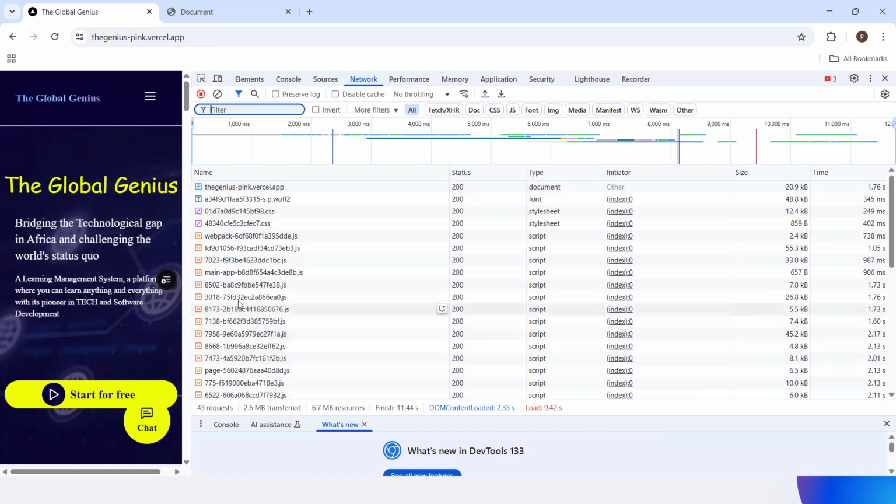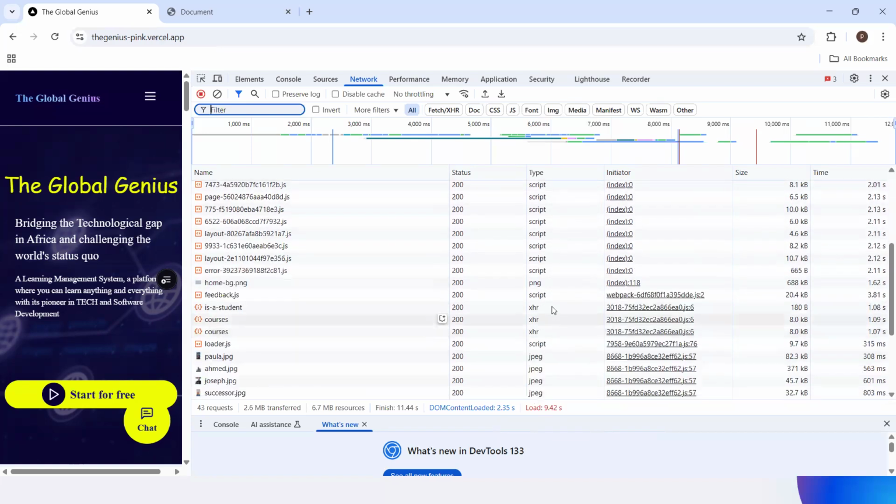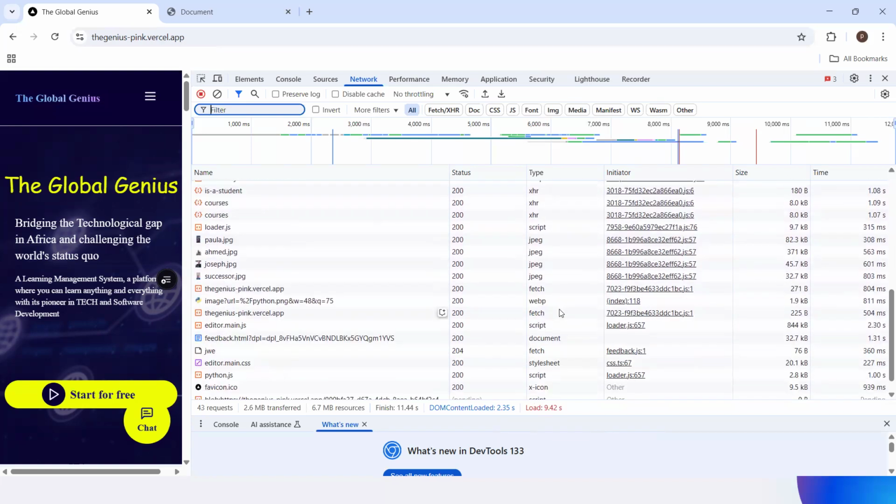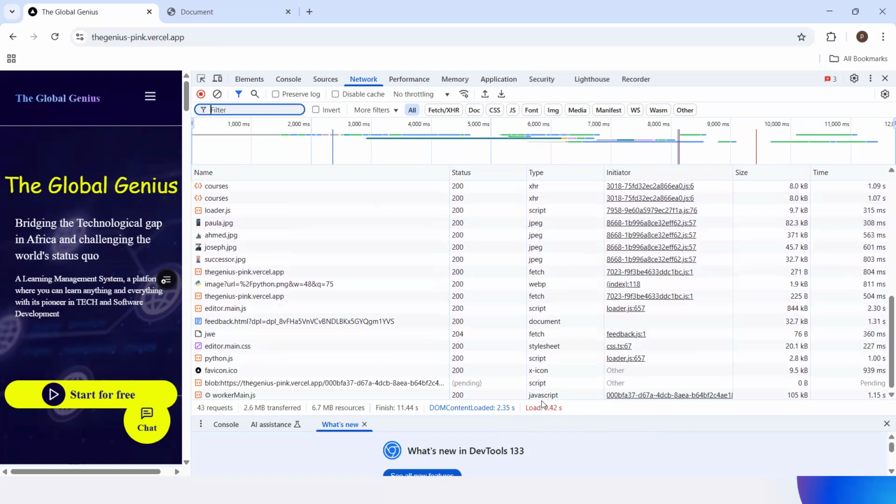And they come in chunks. There are small JavaScript files that come in chunks. And look at them, a lot of JavaScript was loaded here. And it took 9.42 seconds to load this home page. It took a longer time. The first time you load a single page application, it will take a longer time because it's going to load almost everything that it needs to work with.